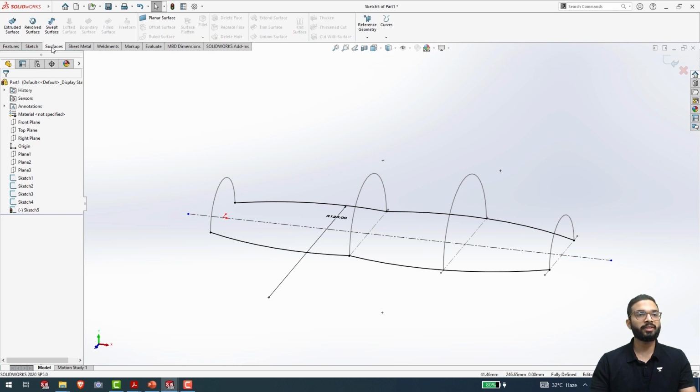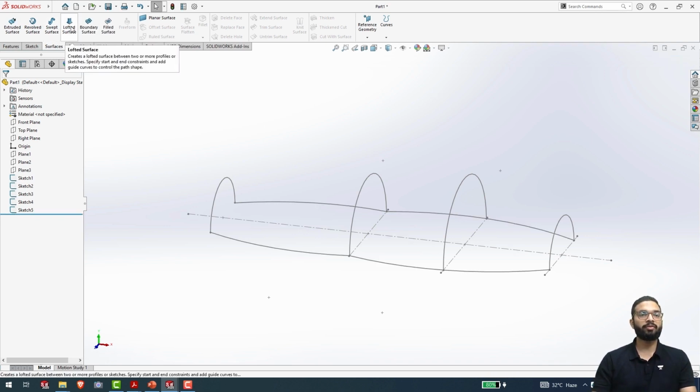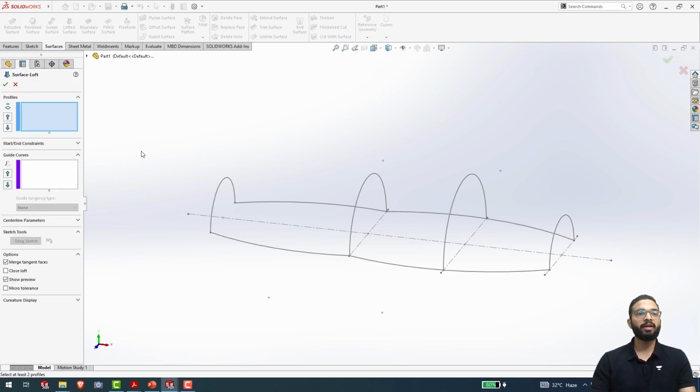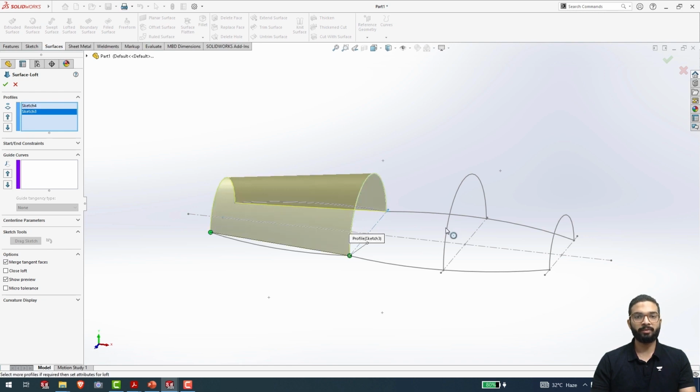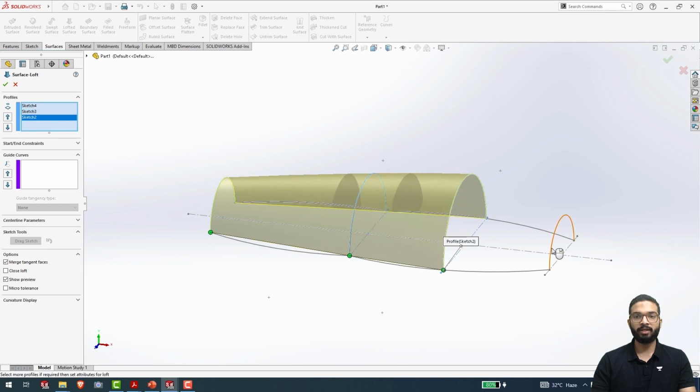I will go to surfaces. From here I will select, okay, it is not giving me the option to specify lofted surfaces. For that, I will press Ctrl Q to exit the sketch mode. Now we have this option of creating lofted surfaces. I will click on it, and first I will specify all the profiles about which my lofted surface is supposed to be created. You can see here, as I am selecting the profiles, it is creating a preview for the surface that would be generated.